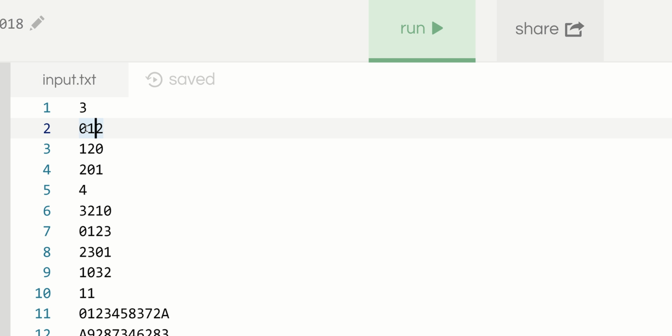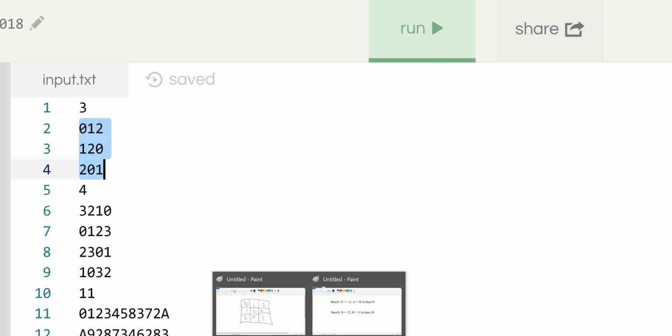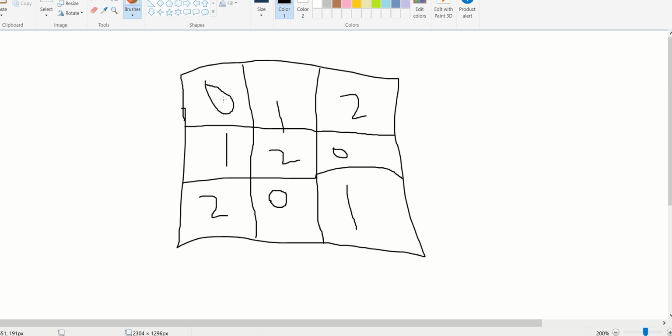So you take the first number, you grab the next 3 lines, and determine whether each line has every number appear exactly once. So 0, 1, and 2, or 1, 2, 0, or 2, 0, 1. Every row is supposed to have those numbers appear exactly once. A more visual way to think about it is this, where every row and every column has the numbers 0, 1, and 2 appear exactly once. Again, these numbers represent base 3, and that's what a Latin square is.